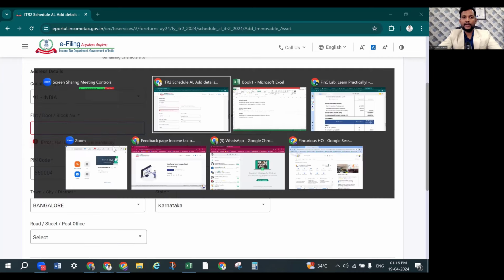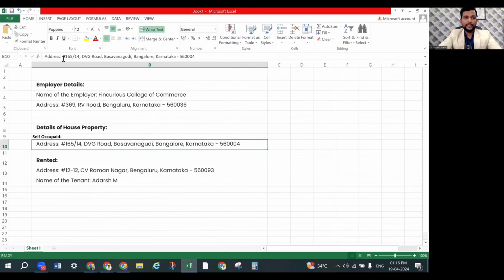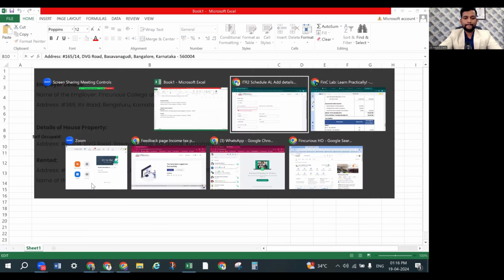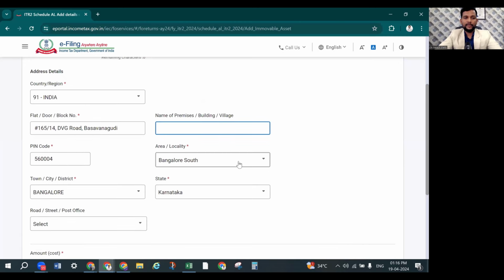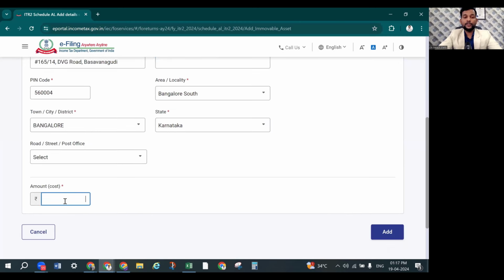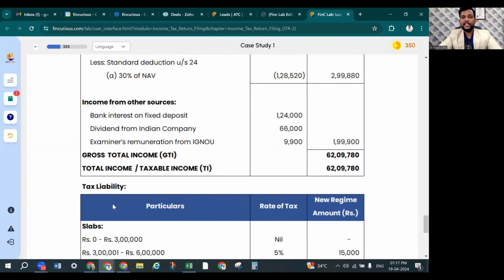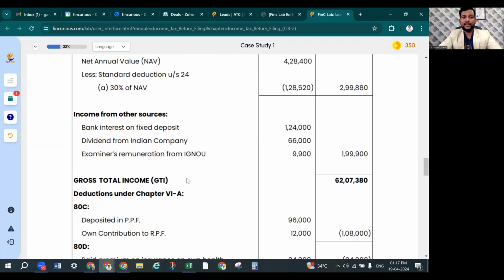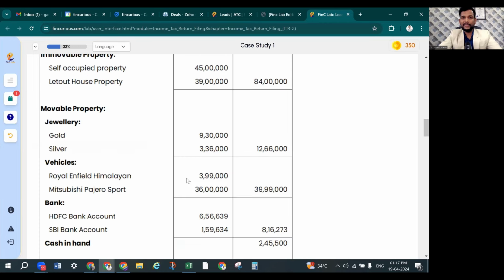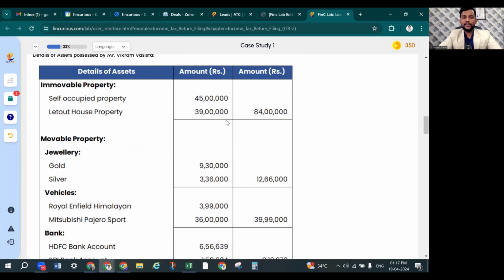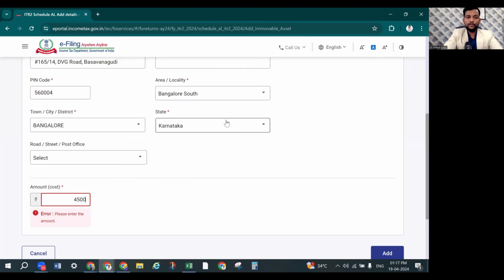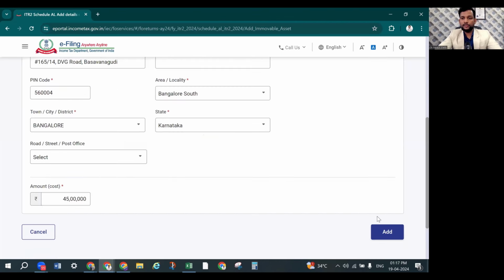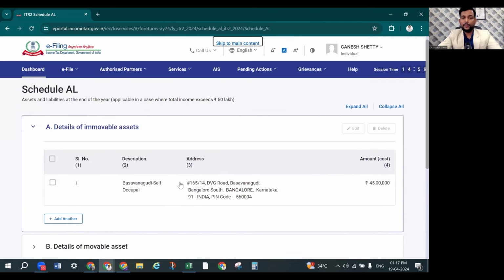I have to upload the address as well. So let me copy the address, 165/4 Basavangudi, till here, and add it. Then all other mandatory information should be given. And what is the cost of this property? In the case study, the cost details have also been given under assets and liability details. You can see these are the assets and liability details. The self-occupied property value is 45 lakhs. Let me add it in the amount cost. So I can click on add now. By this, the self-occupied property is added.